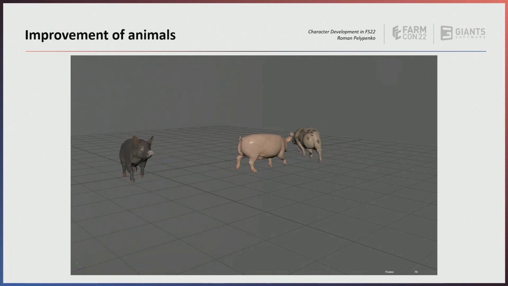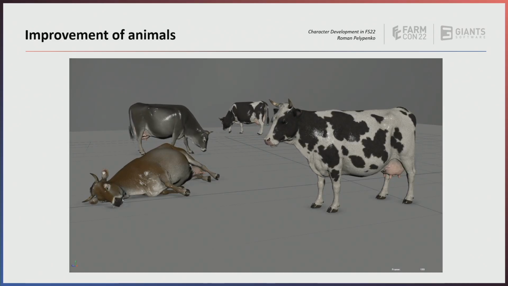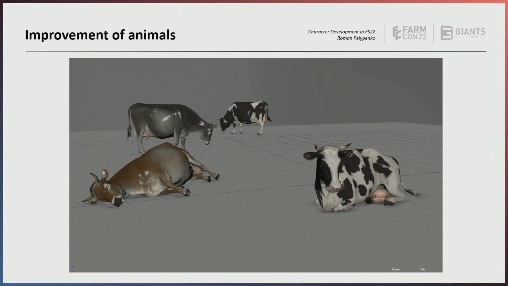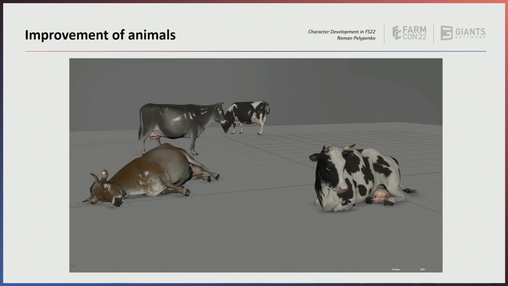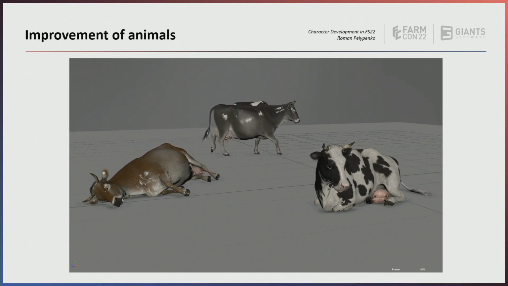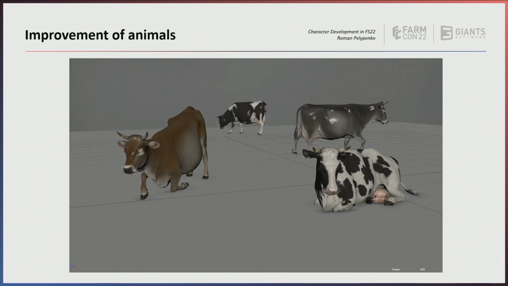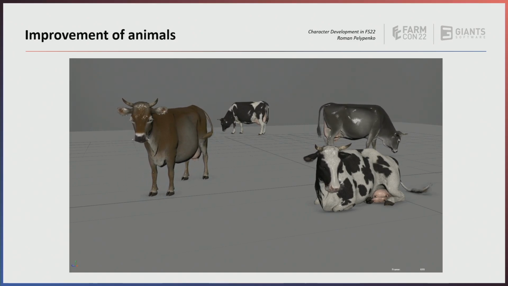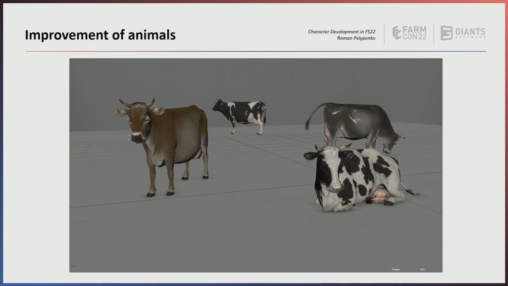Another improvement for animation was adding more variety. We have different moods for cows. They can sleep in different ways, they can eat food in different ways, they can even walk in different ways, just to make more interesting variation and different moods.